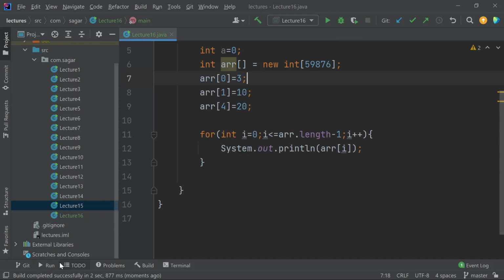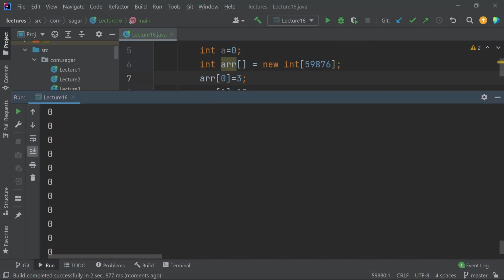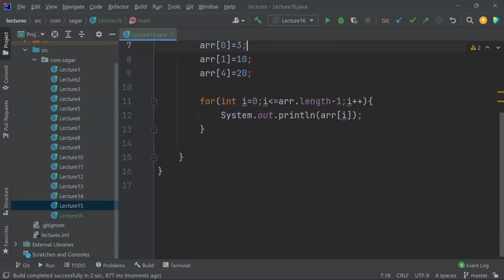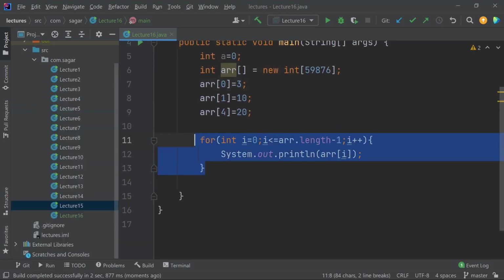That is 0, 1 and 4. So you can see the 0th index, first index and fourth index, 0, 1, 2, 3, fourth index, and the rest of the values will be 0 by default. So that is how you can print the whole array.